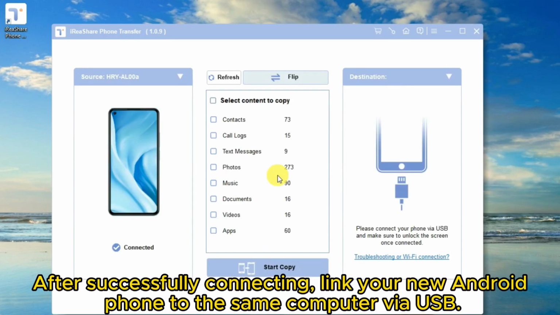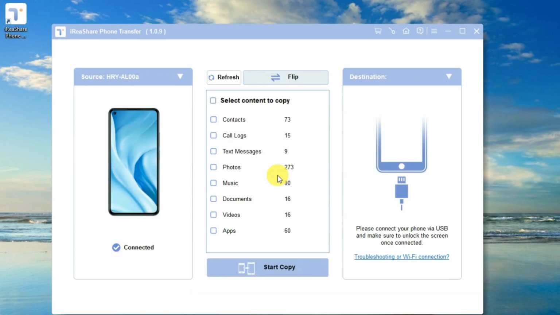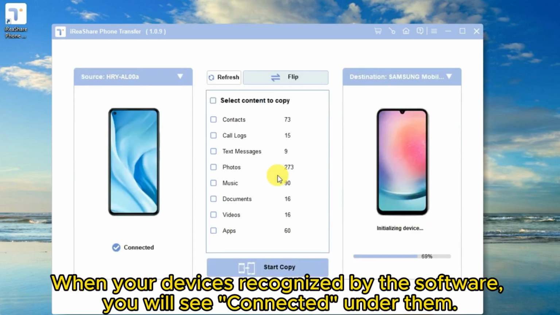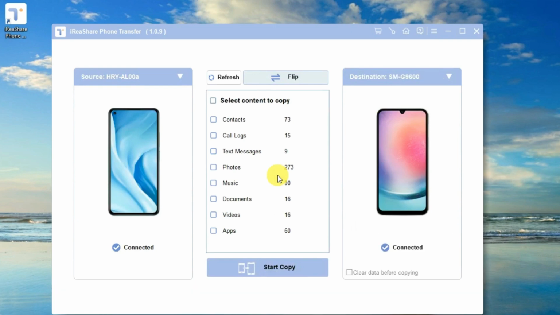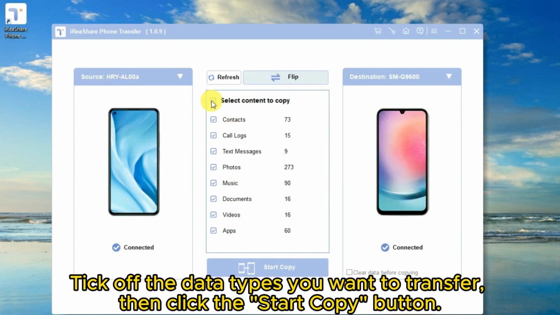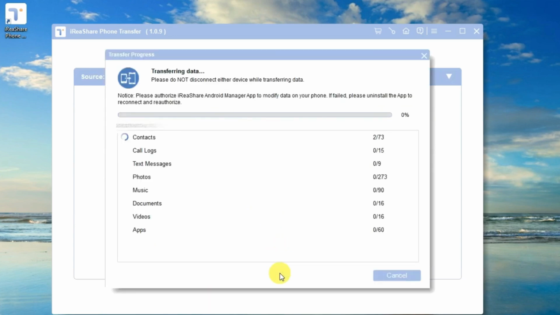After successfully connecting, link your new Android phone to the same computer via USB. When your device is recognized by the software, you will see Connected under them. Tick off the data types you want to transfer, then click the Start Copy button.